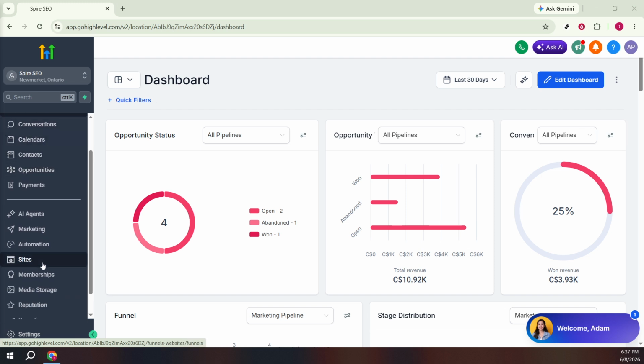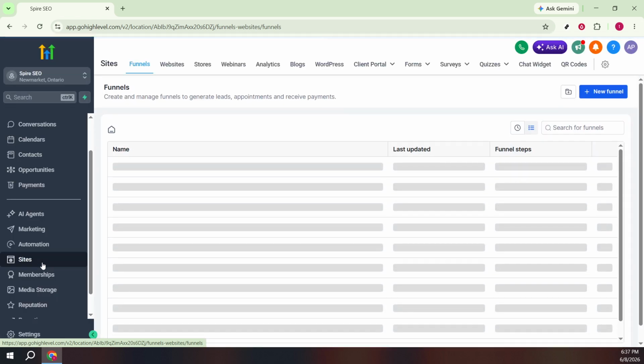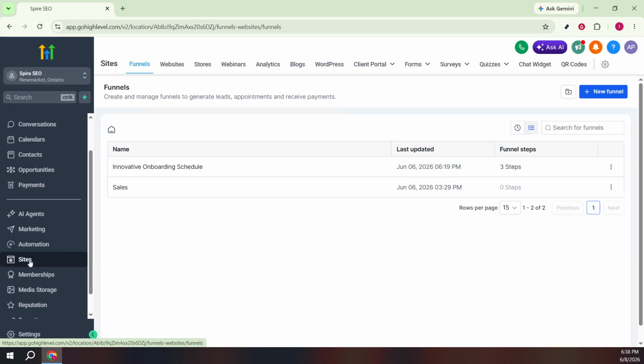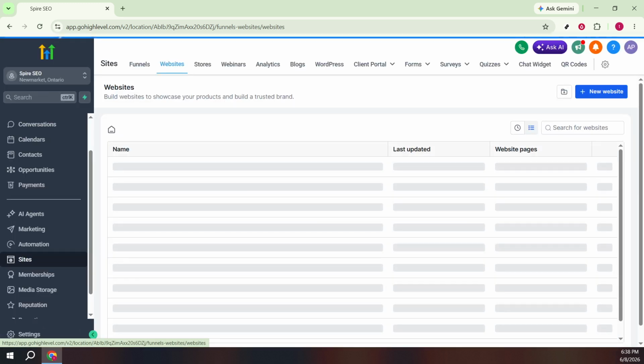First, open your GoHighLevel account and make sure you're in the correct location for the site you want to track. From the left-hand menu, look for Sites. This is where your website assets live and where we can control global settings that affect every page of a site. Next, choose Websites. This brings up your list of websites created in GoHighLevel.